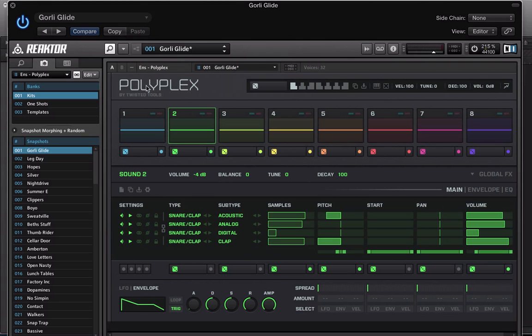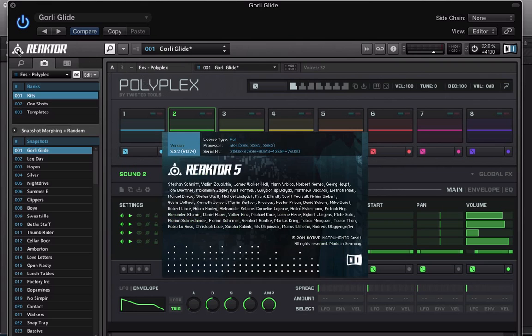So first thing to mention really is, in order to use Polyplex you need the latest version of Reactor, 5.9.2. It's a Reactor ensemble, I didn't mention that at the start. So you need Reactor 5 in order to load and use Polyplex, and you actually need the latest version, 5.9.2.